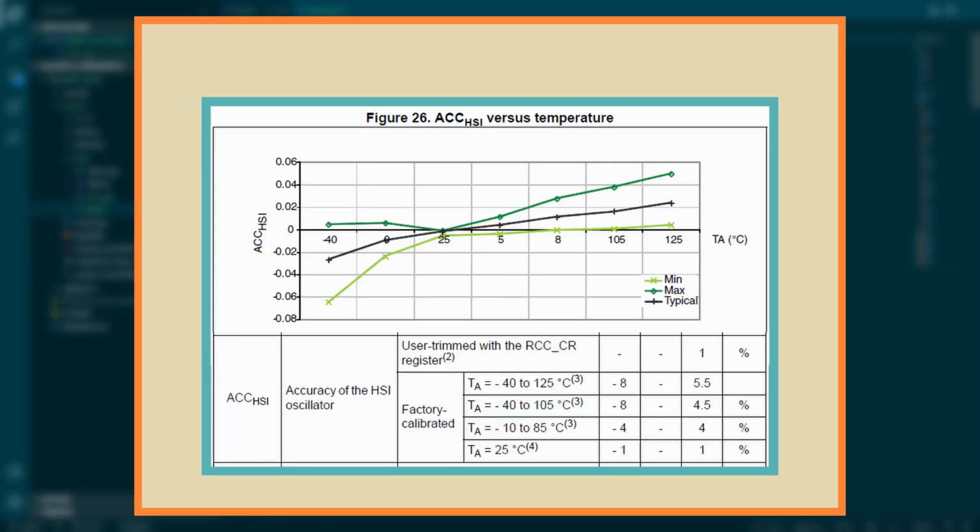Looking into a datasheet of the microcontroller used on the Blackwell board, we can find that the built-in high-speed internal RC oscillator's accuracy is affected by temperature and may range from -8% at -40 degrees Celsius up to 5.5% at 125 degrees Celsius. This can be trimmed down to 1% accuracy by some runtime measurements and calibrations, but it is still quite a lot when the target application is highly dependent on the source clock frequency.